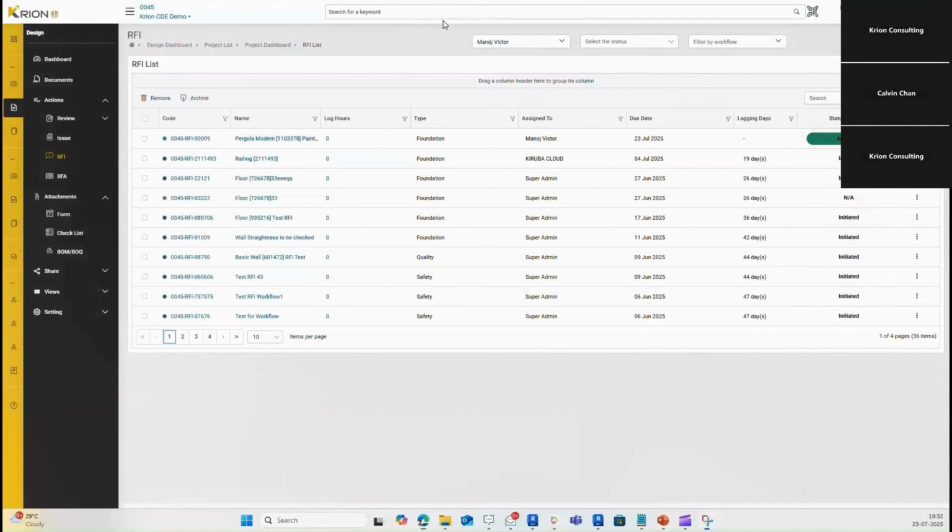So with this, we would be able to categorize RFIs based on whom it has been assigned to, what is the due date, and what is the lagging days. It means that a particular RFI has not been answered for so many days from the due date, and it needs to be taken action on. So all your turnaround times to enhance your efficiency and effectiveness of working can be tracked using the Crayon 60 application.